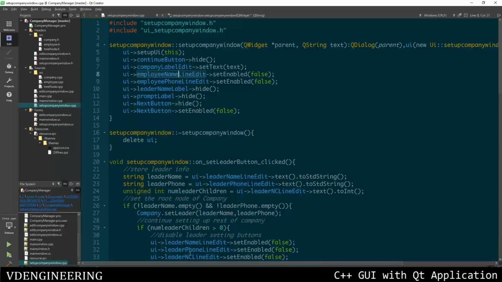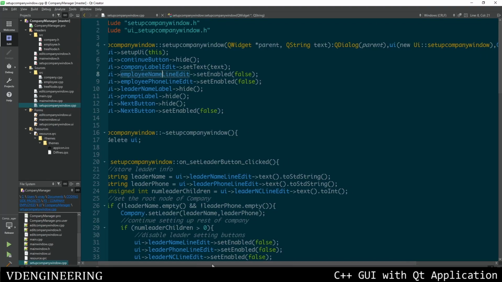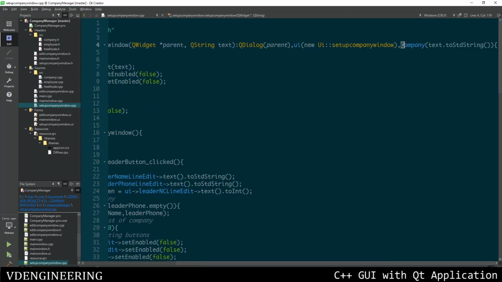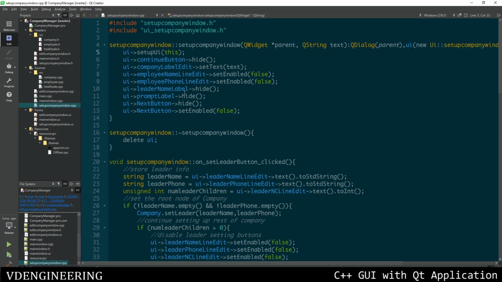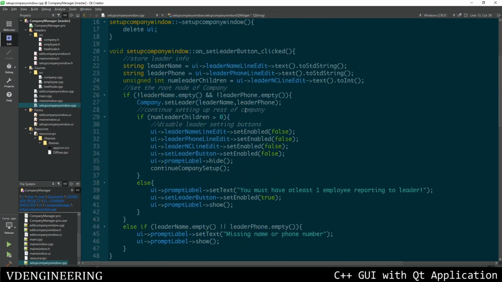In my constructor, I actually create a company object, which is right there. Company with that specified name. So this method here, I put it there because it's called a member initialization list. You can also put this method down here and it'll do the same thing. But it takes in a text argument because you need to have a company name. It'll disable a bunch of buttons at the start because I haven't assigned anything else.